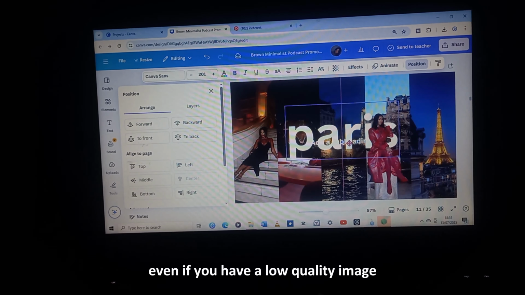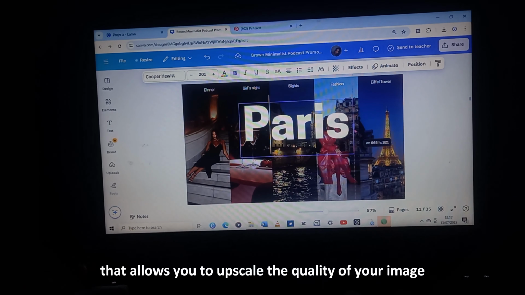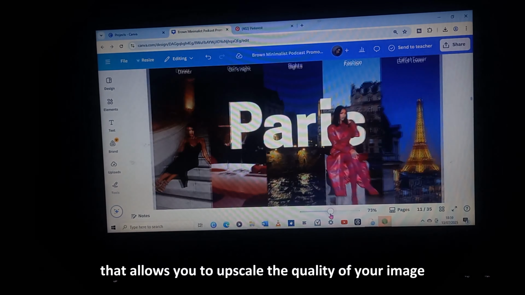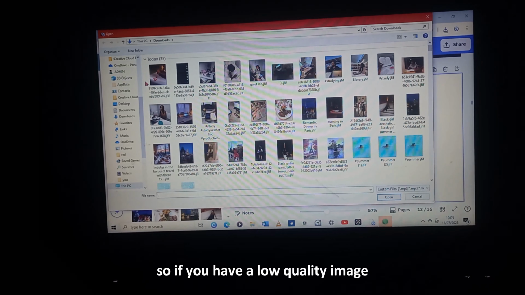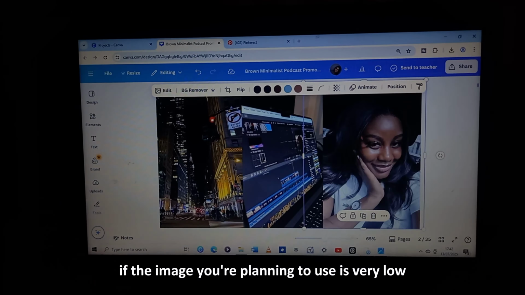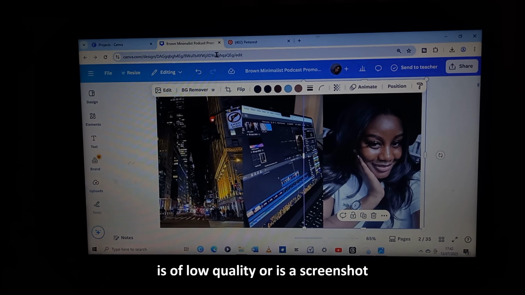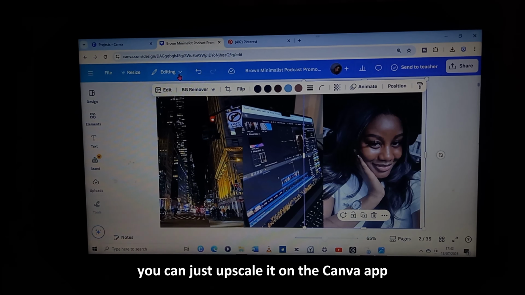Even if you have a low quality image, there is a feature on the Canva app which I'm going to show you that allows you to upscale the quality of your image. So if you have a low quality image and there is nothing you can do about it, just go to the Canva app. If the image you're planning to use is of low quality, or is a screenshot, you can just upscale it on the Canva app.